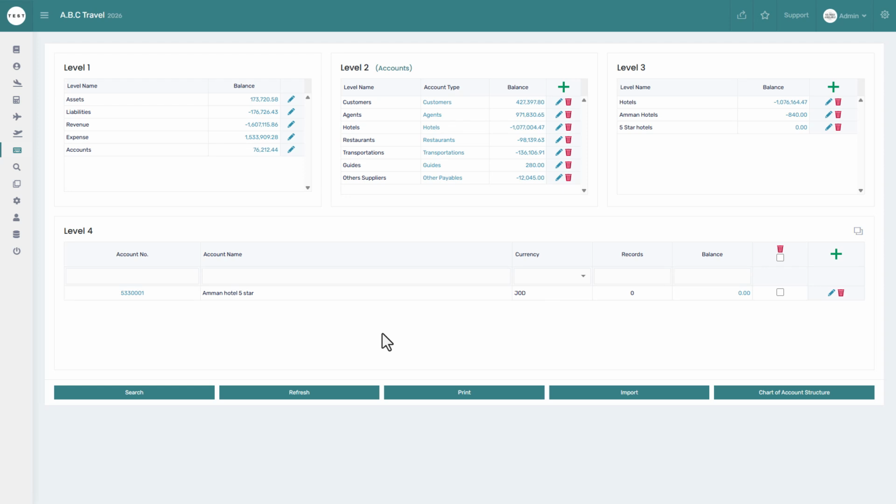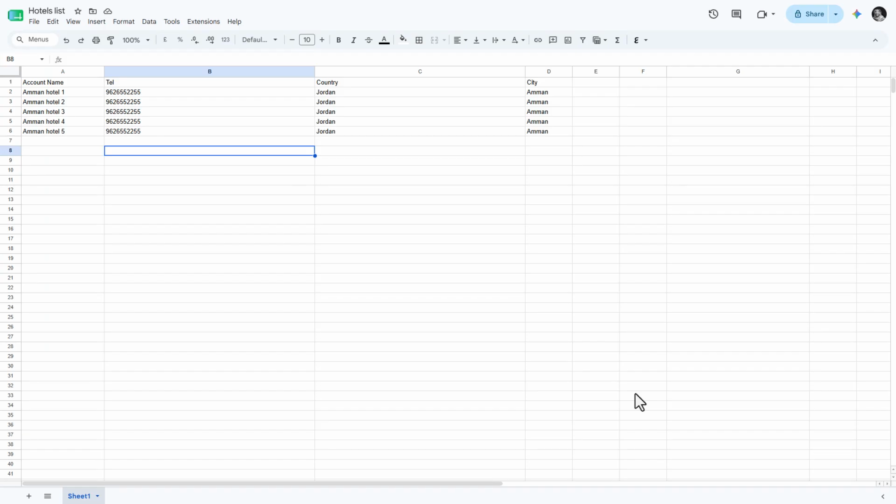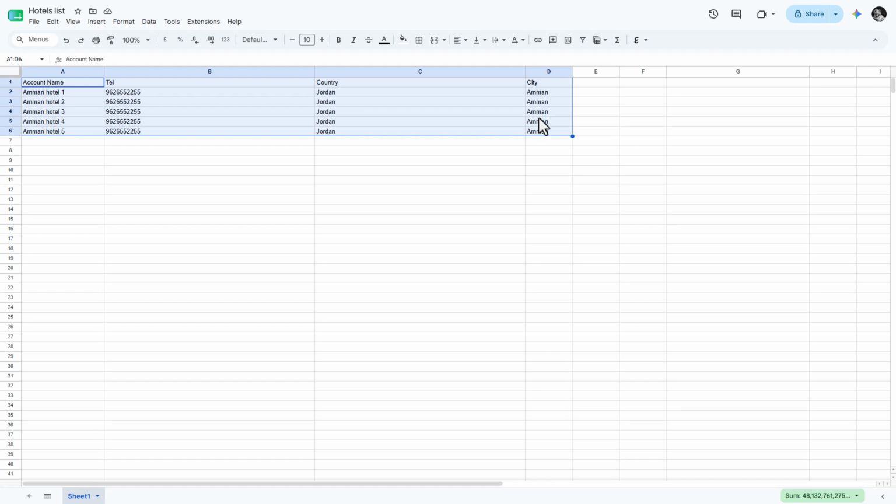Now we move to the import feature. The import feature is useful when the company already has a list of accounts prepared in Excel, especially Level 4 accounts. Instead of creating each account manually one by one, we can import the data into Maxis. Let us take hotels as an example. Assume that we already have an Excel sheet containing hotel account information, such as account name, telephone number, or any other related fields. To import the accounts, we copy the table from Excel.